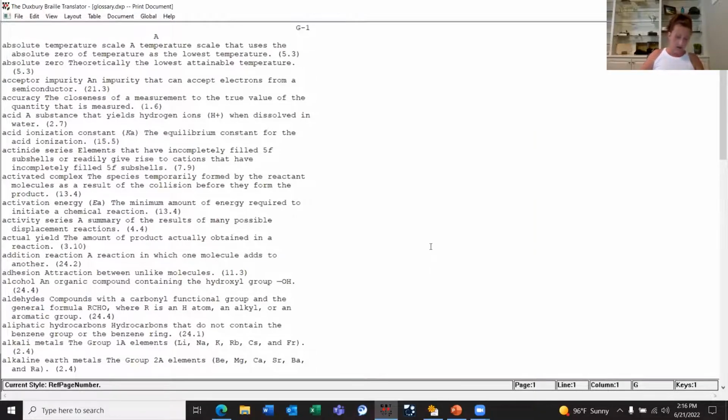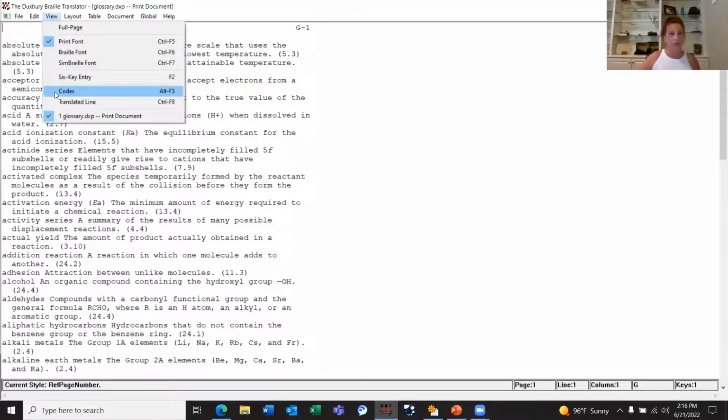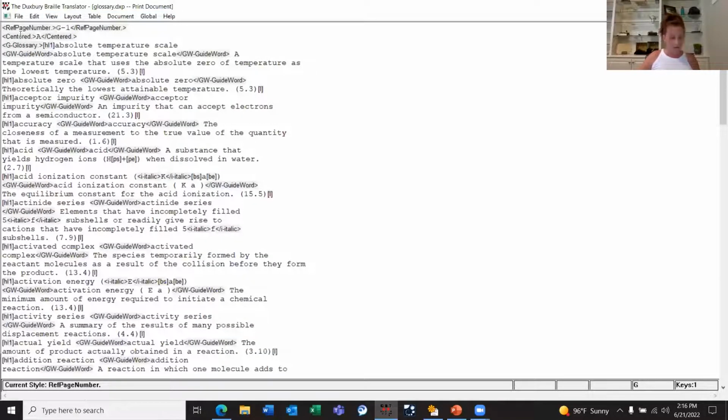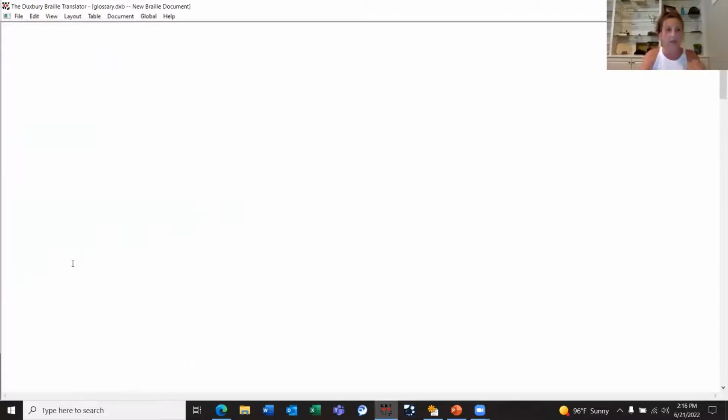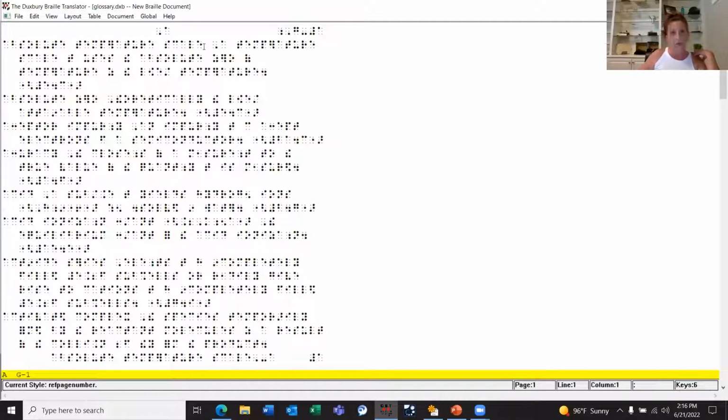You can notice the alphabetical reference is centered, but I want to view my code so I can make sure. So my A is centered. I've got glossary, guide words. Looks like everything's good. The bold's been removed. And when I Control T, which is my Duxbury command for translate, you're going to notice once again, most of that formatting has been done for us. Looks pretty good, but once again, I only have the single space for my guide words. So I need to go back and put those in.